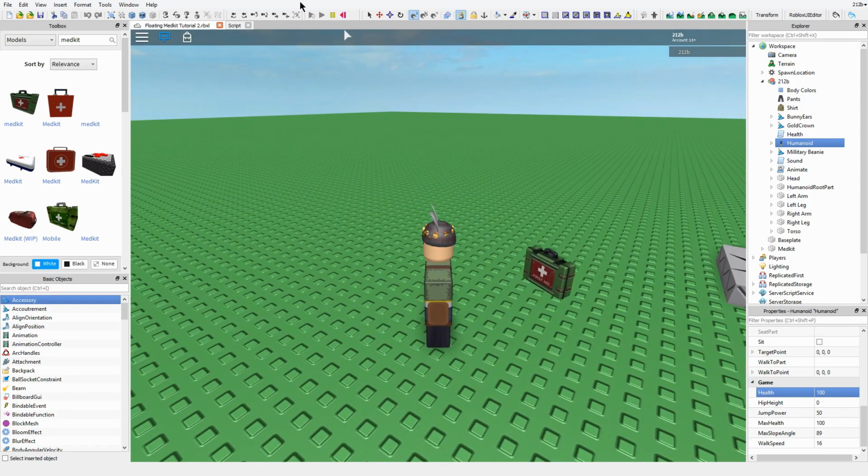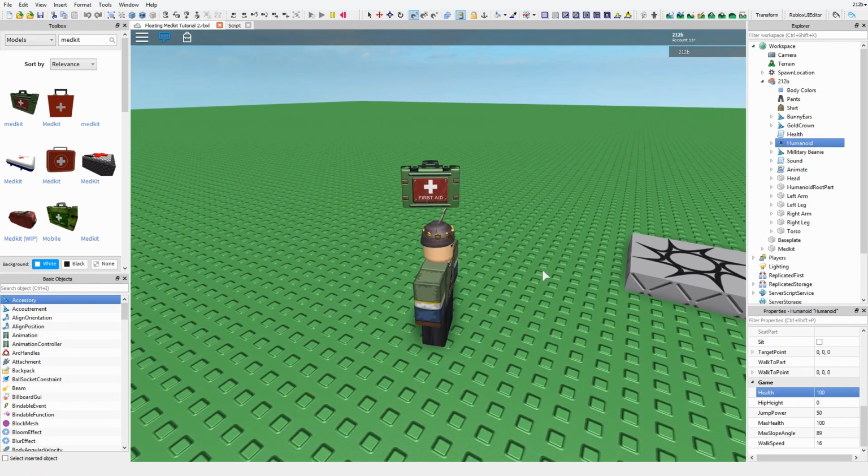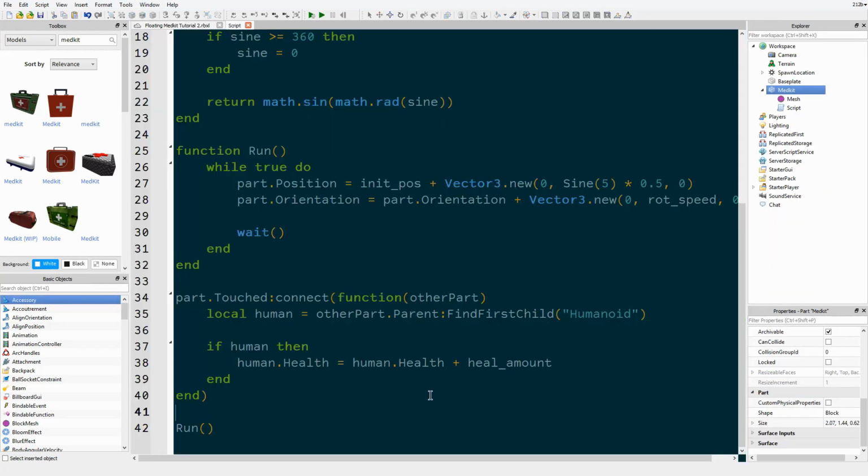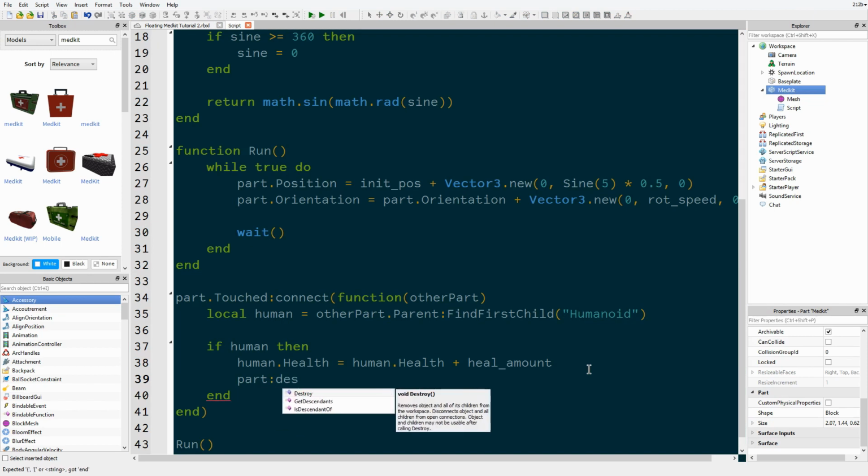Now, I forgot one thing. The health pack is supposed to disappear once we touch it, or else it'll just infinitely heal you forever. Oh, that's weird. Anyway, so to do that, we're just going to say part:Destroy().